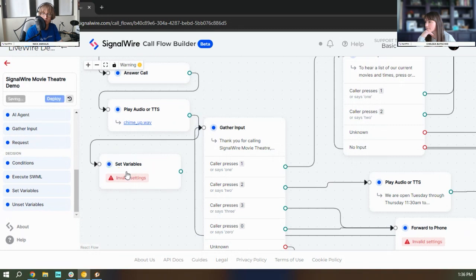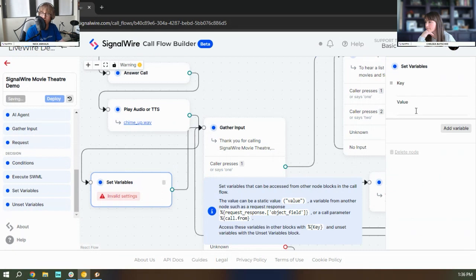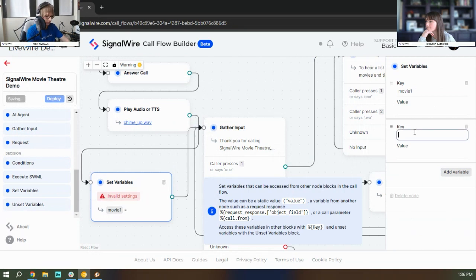So before the call even hits our gather input module, I'm going to put a set variables and I'm going to call it, we can do this, we'll do movie 1. Got 3 movies here. Let's create 3 variables all in one.